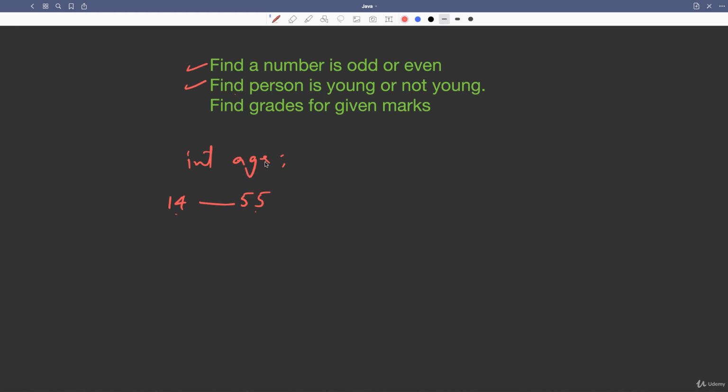So you have to take the age of a person, declare a variable, and read the age from the keyboard. Then after that, you have to just give a message, young or not young. That's it. Two messages. If else. All right. Now what should be the condition? You try the condition. I'll give you some time, pause the video and try to write down the condition.